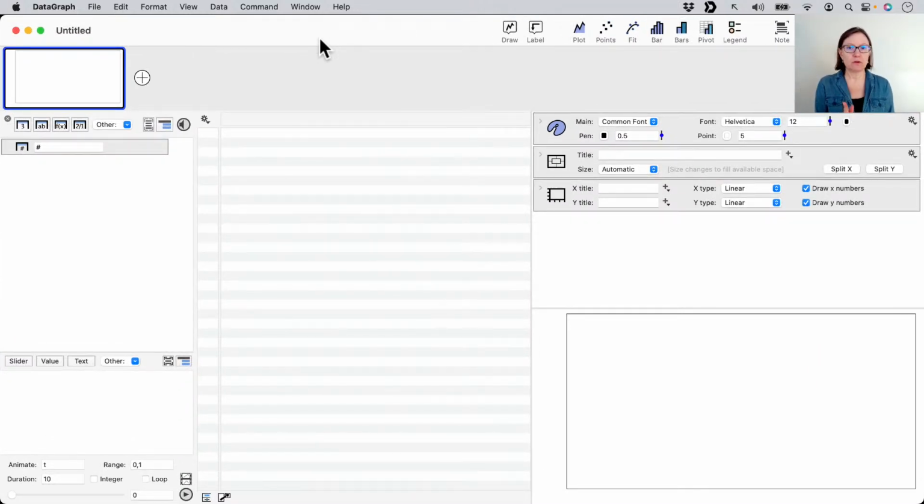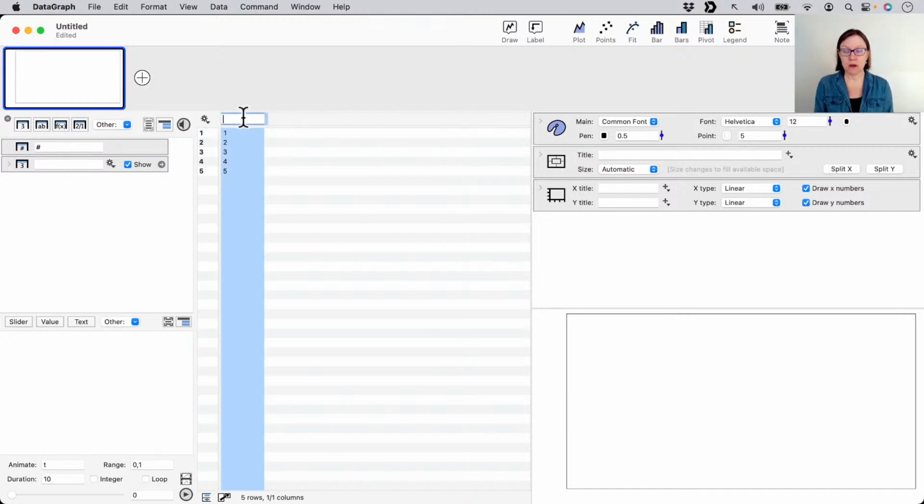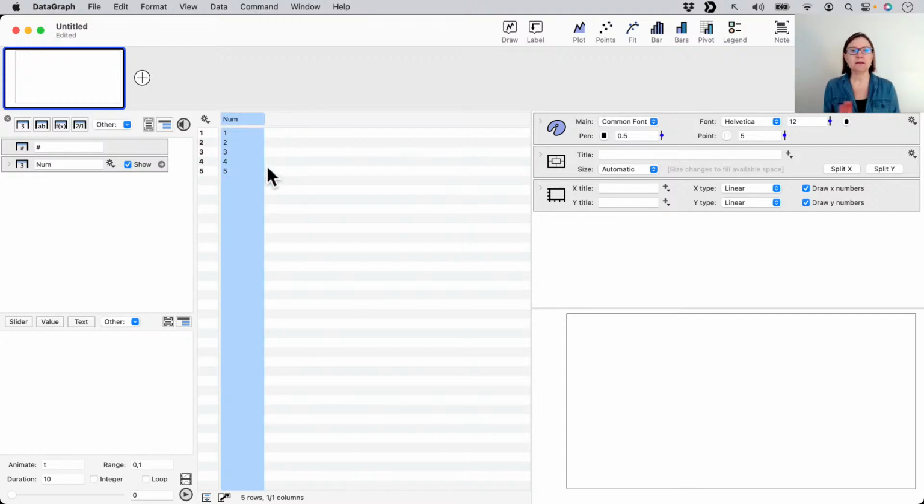Now, let me actually just create a brand new file, because what I want to do is just show you quickly how I actually create these, and then I'll show you these different types depending on what your data is like and how you want to use them. So first, here's a blank data graph file. We'll go ahead and add a number column, and I'm just going to do something really simple. We'll just do numbers 1 to 5 to start with. And we'll use the command that I was showing you before. This is the bar command.